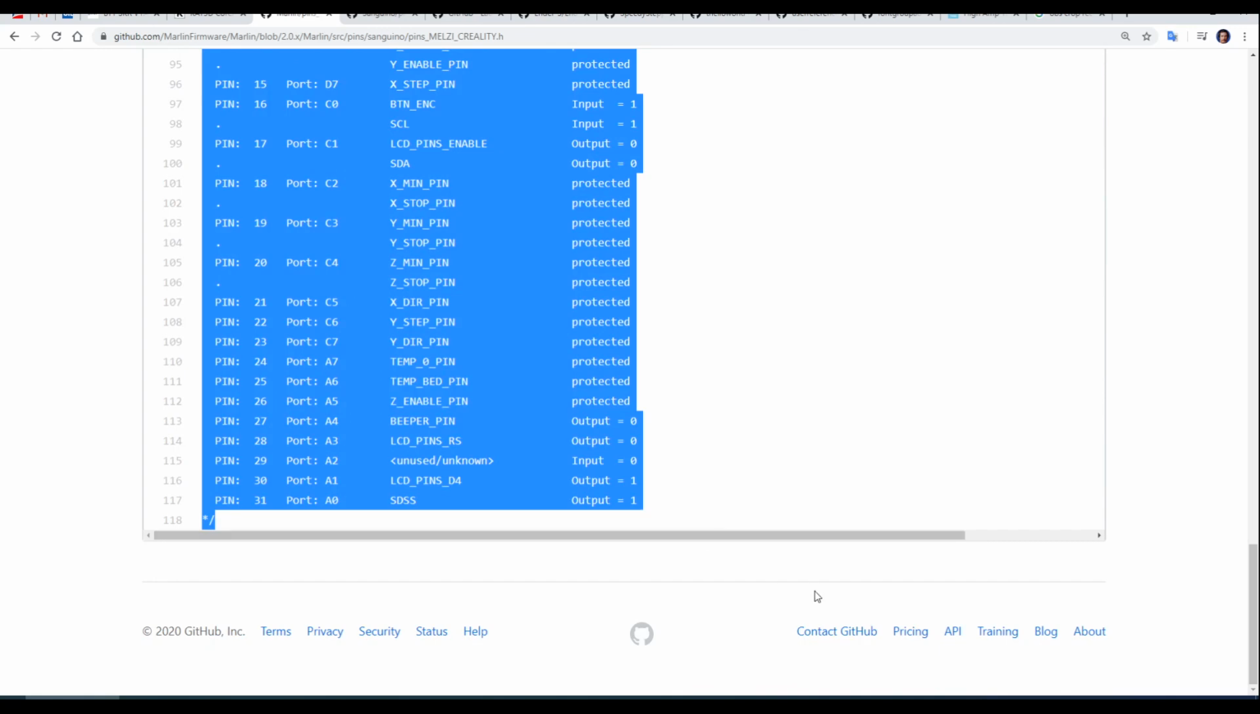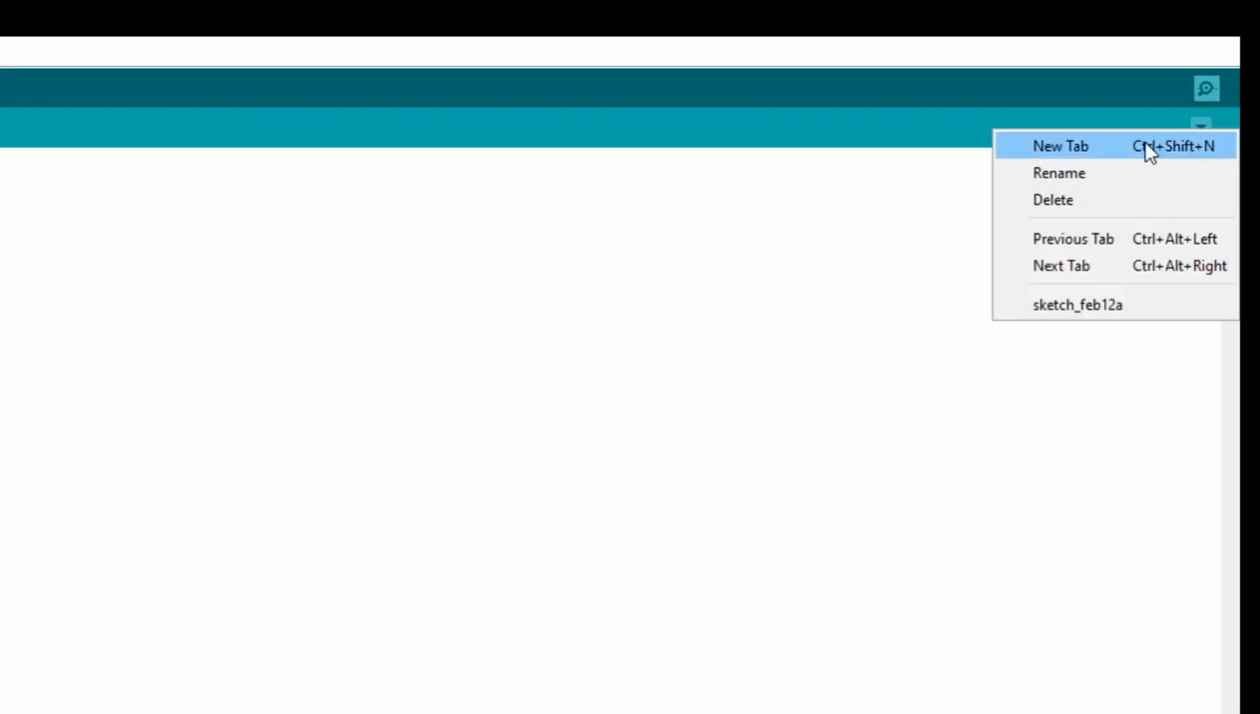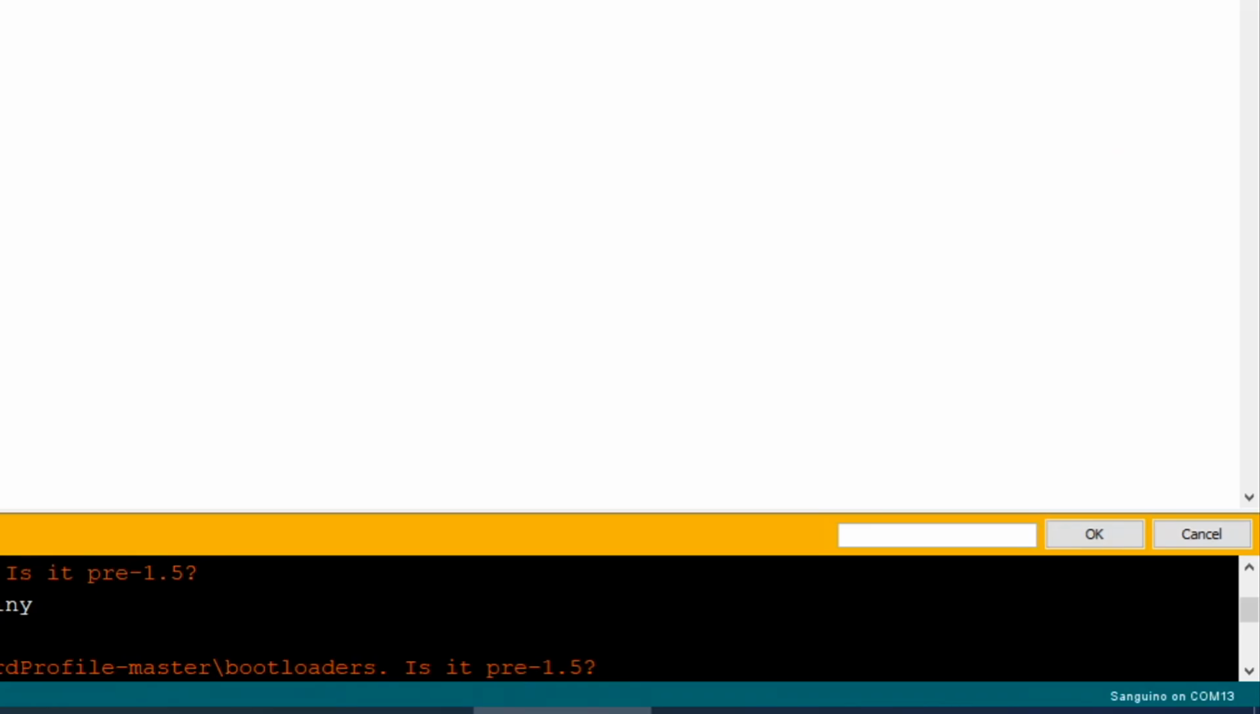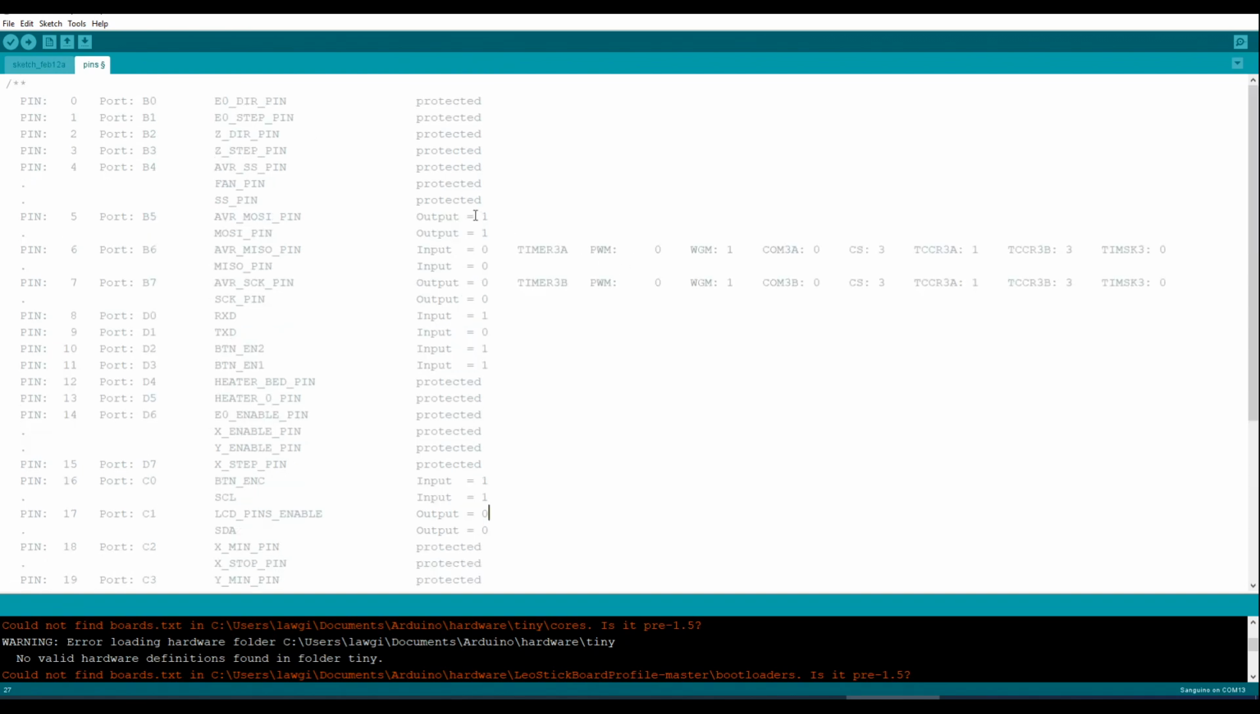We're going to copy all of this, come back to our sketch, in the upper right hand corner, select New Tab. I recommend typing in Pins for the name, and then we're going to paste what we just copied from the GitHub. We now have a handy reference we can flick to at any time if we want to use a particular pin, and we need to look up what to refer to it as in Arduino. For instance, the heated bed pin is pin 12.